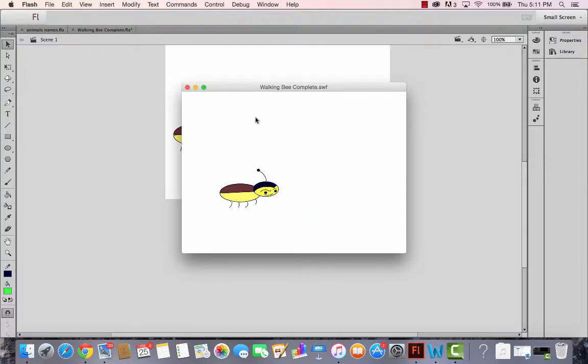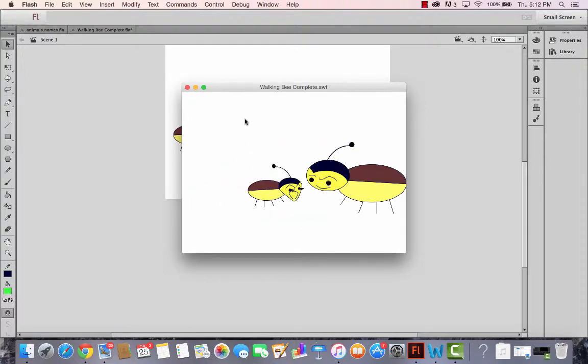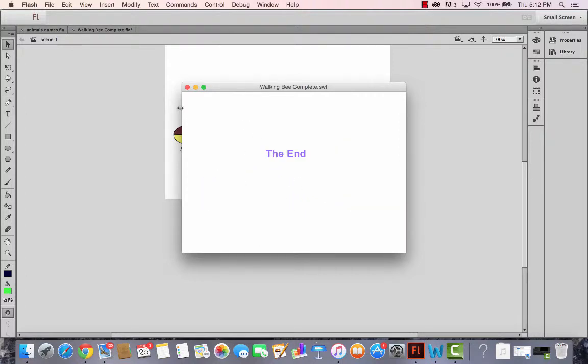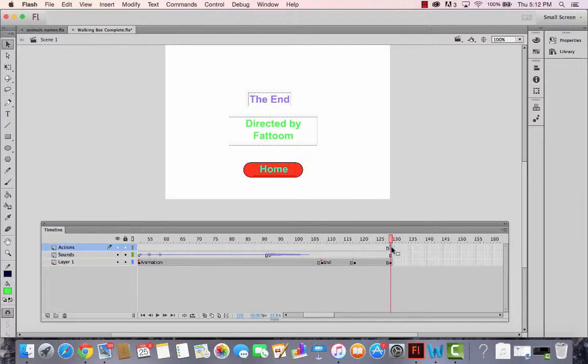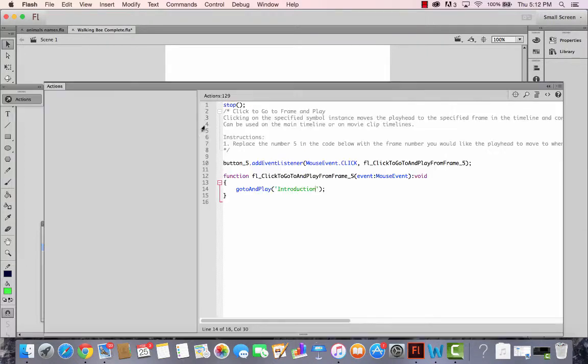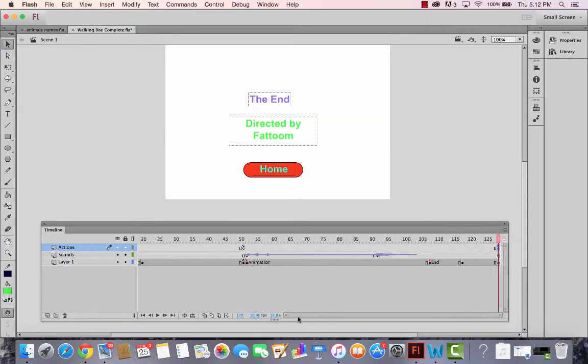Start, it moves forward, sees the giant, and then it screams and goes back, and then there is the end over here because we want to have an end. So we have a stop script and another script to go home. Okay, that's good.